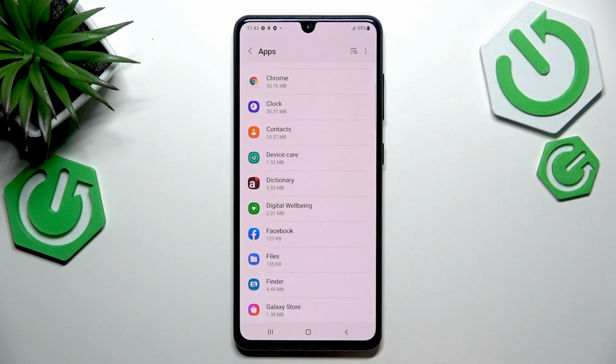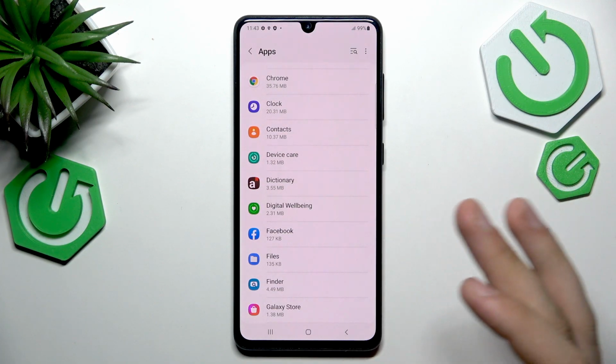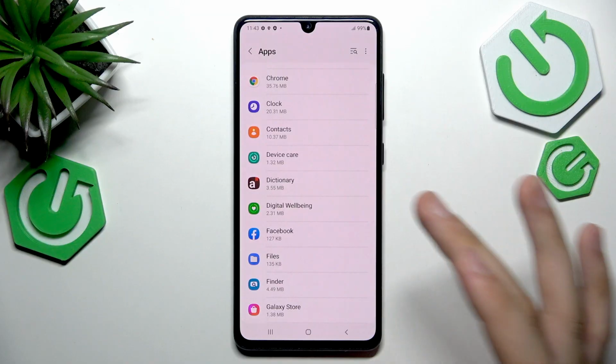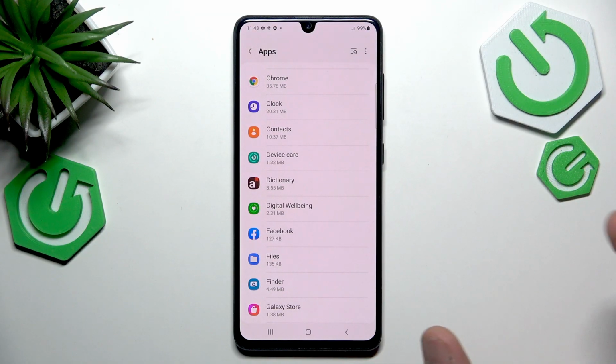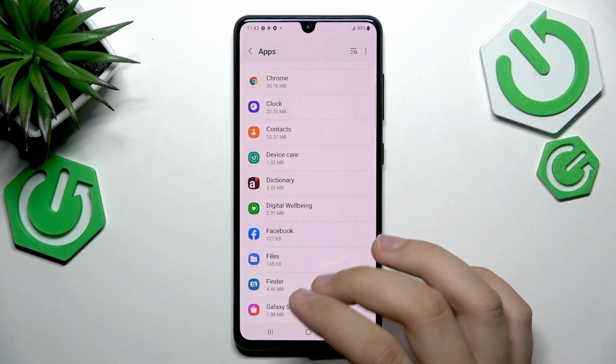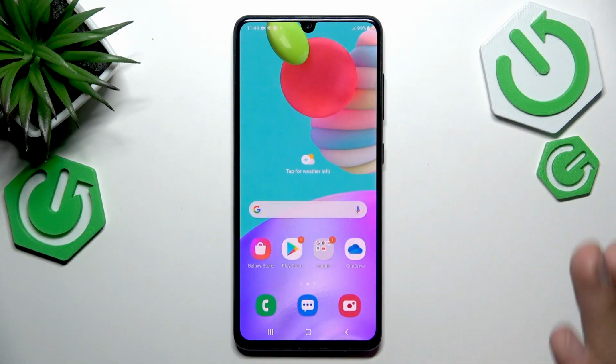But of course, before uninstalling an application that you aren't sure, you need to search the internet and search the phrase, is this application a bloatware, or just is this application necessary on my phone, something like that. So this is the second thing.